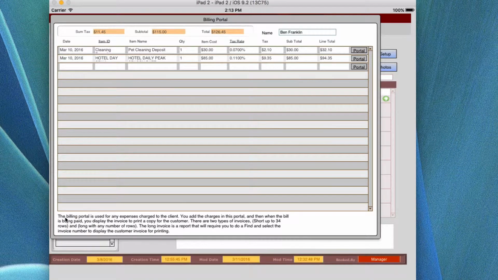If you read down here, it says the billing of the portal is used for expenses charged to the client. This is not things that are overhead expenses. We cover that separately in a different screen, where your expenses that are not charged directly or direct billing to a client are accumulated in the expenses area. This is all about individual assignments of expenses to the individual room and person for that particular record.